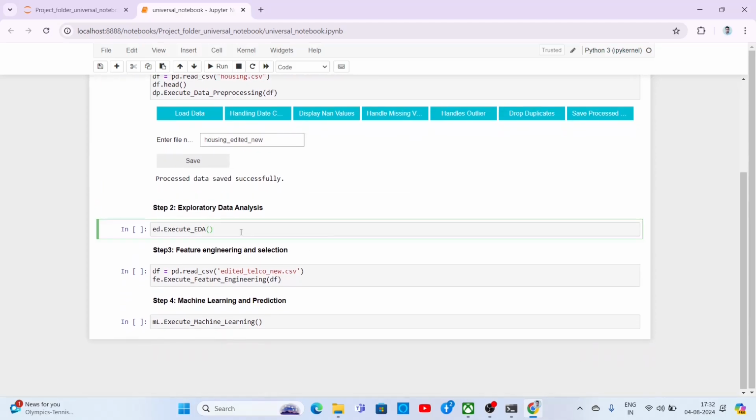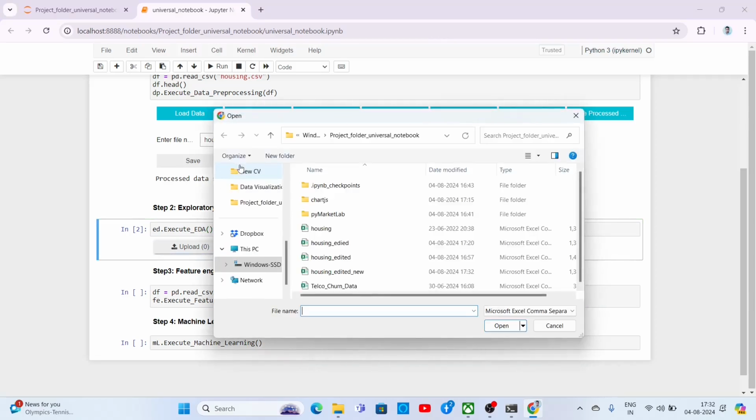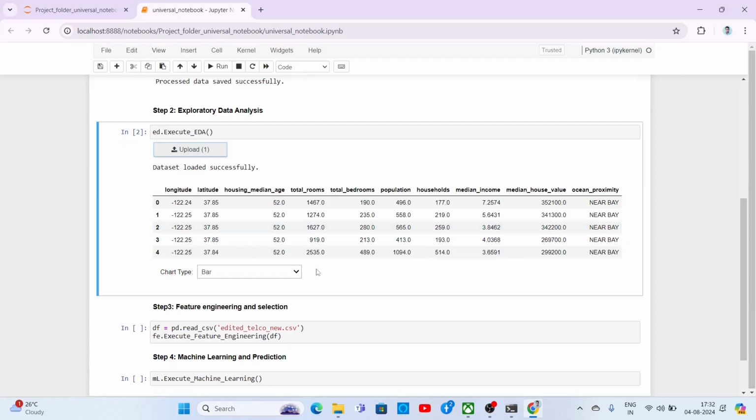Now we are ready for exploratory data analysis. We will run this cell. You are given the flexibility to load any file. So let us load the file that we have processed recently. When you load this file, you are ready for exploratory data analysis.